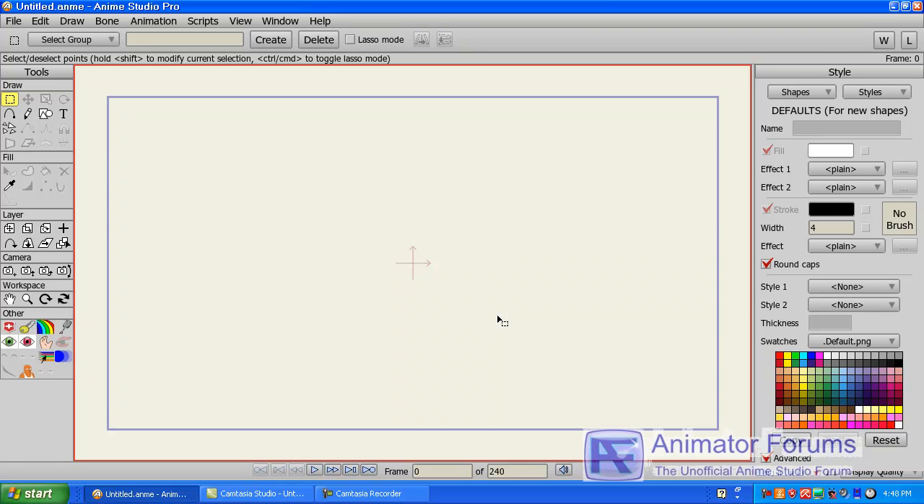Okay, this is my attempt to demonstrate my workflow in Anime Studio.